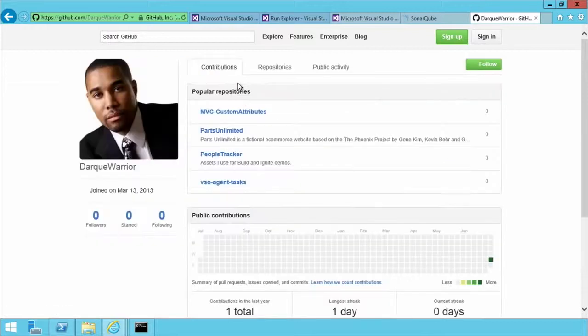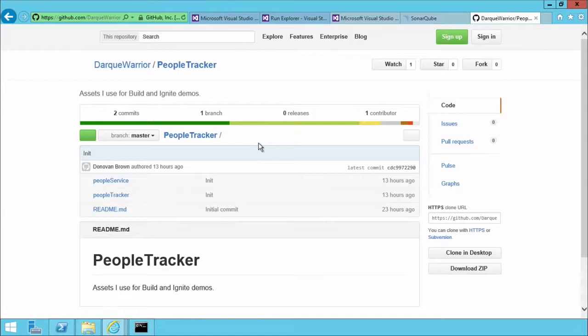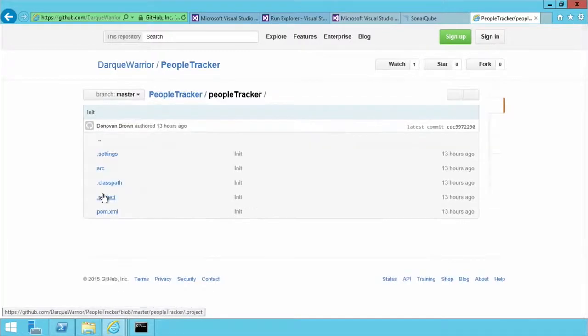In the Dark Warrior account here, you'll also see that I have a project tracker application. If you've ever seen me present at TechEd or Ignite or Build, I use this people tracker application quite often. So you'll get to see that project, or go play with it yourself if you'd like to, because it's just here up in GitHub. Well, this project here called Project Tracker happens to be a Java application with a POM file in it.